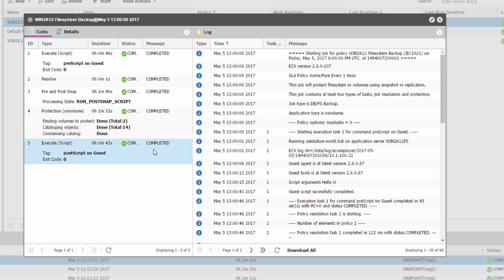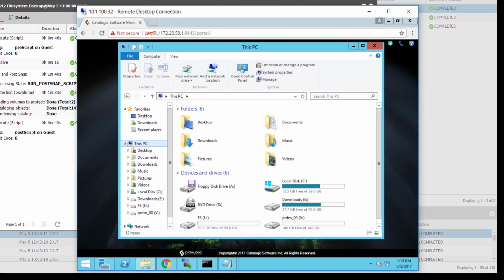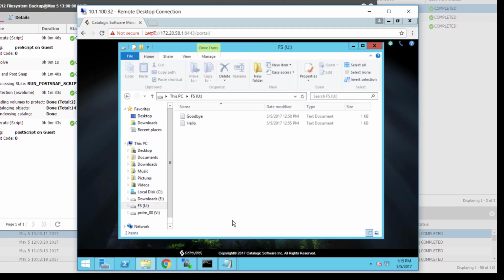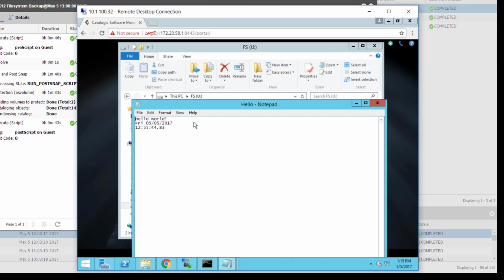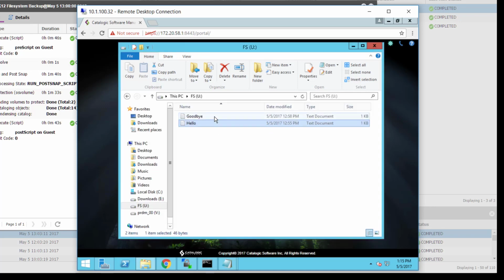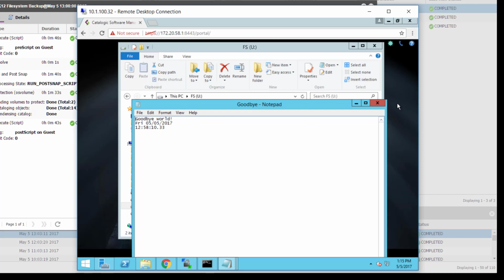postscript. You can see that upon running the backup file system job, two text files on drive letter U have been created. And these text files just simply output the echo statement parameters that I specified, hello world, and a date timestamp, in addition to goodbye world.